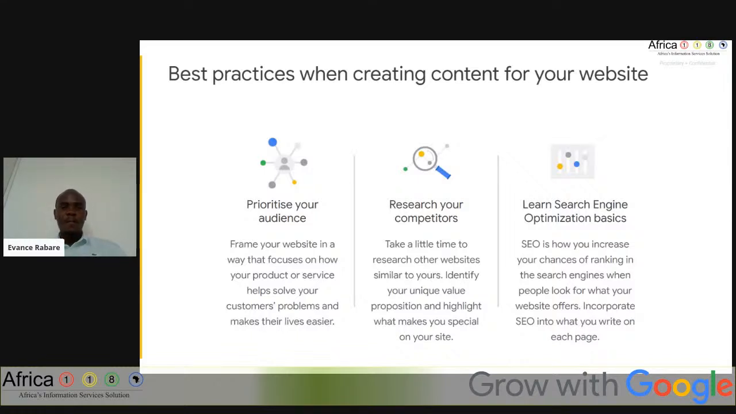Also, you have to search your competitors. You need to find out your unique positioning. Take a little time to research other websites doing similar things to yours. Now, think what makes your business different from theirs so that you can position yourself better. You can also learn search engine optimization basics.